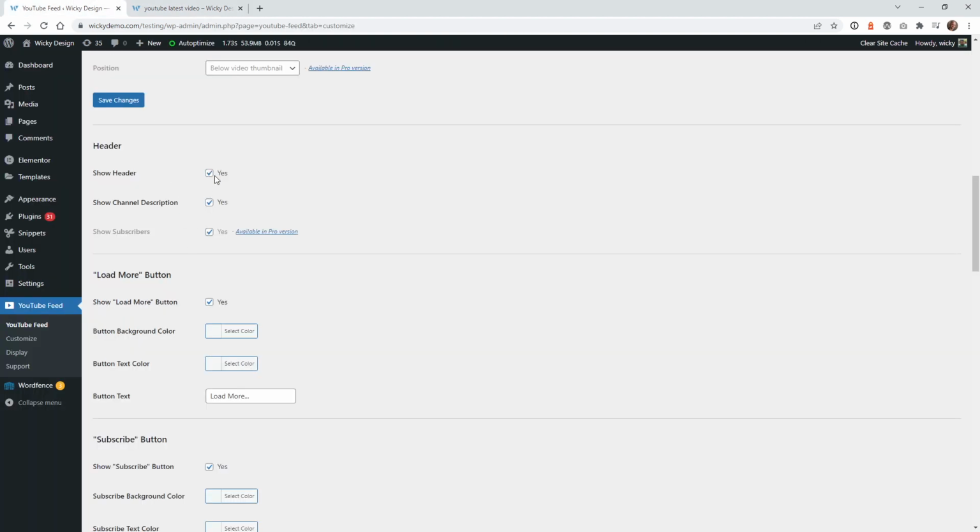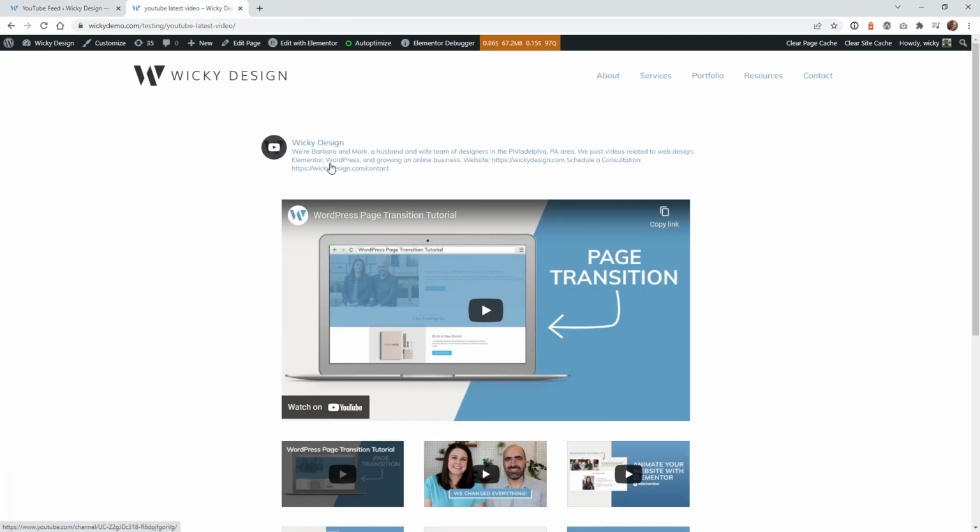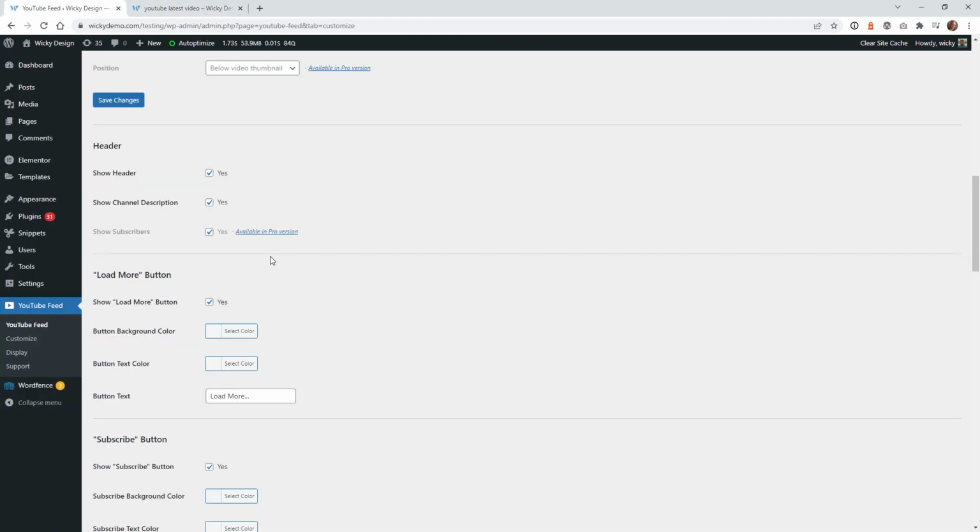I personally don't really think that it's very useful to have that. I'd rather inside Elementor or whatever builder you're going to use, just add that static, because if you can see right here, it has links to schedule a consultation. It doesn't look very good, and the user was not going to be able to click this link and go to our contact page. So I actually would recommend maybe just turning that off.